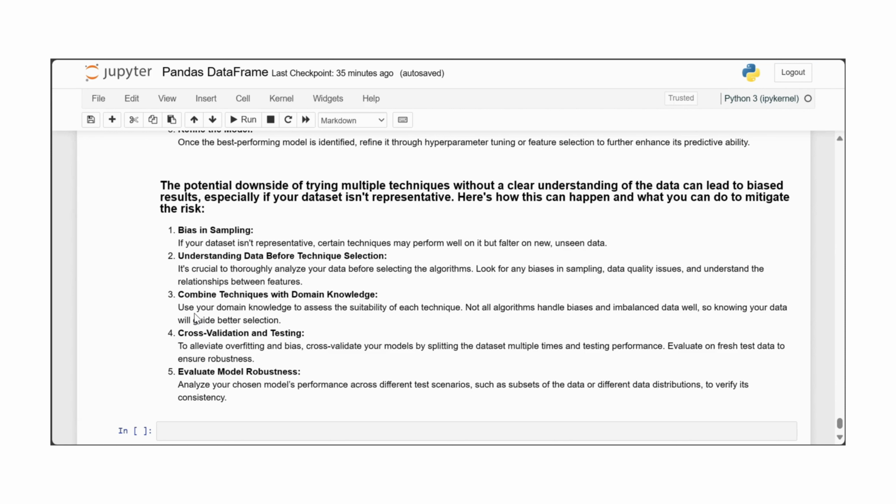Cross-validation and testing. To alleviate overfitting and bias, cross-validate your models by splitting the dataset multiple times and testing performance. Evaluate on fresh test data to ensure robustness. Evaluate model robustness. Analyze your chosen model's performance across different test scenarios, such as subsets of the data or different data distributions, to verify its consistency. By integrating a thoughtful approach with Python, you'll cover all these bases and ultimately implement a robust classification solution.